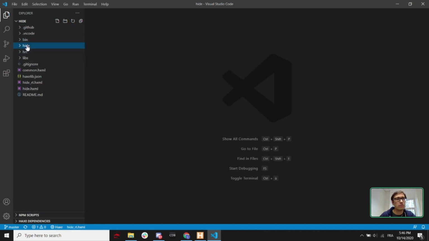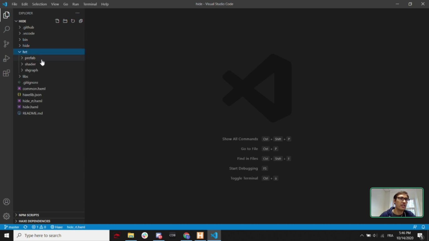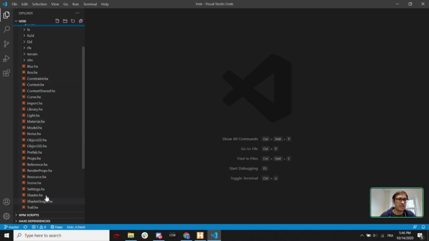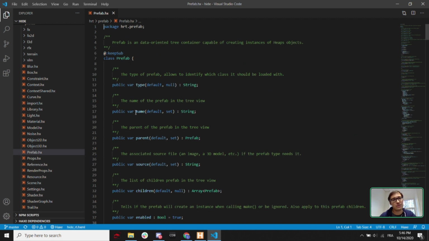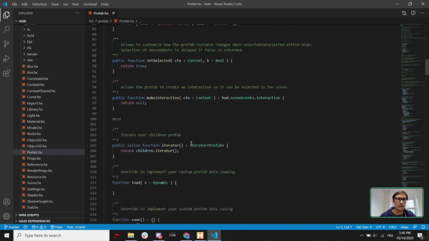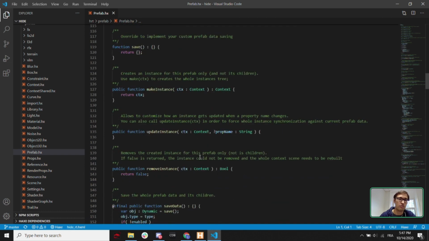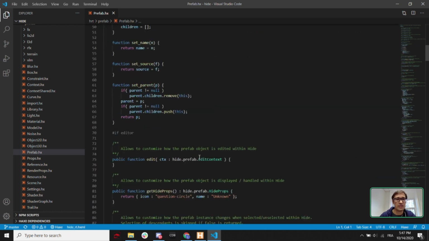So in IDE, you have two main packages. You have the IDE, which is the editor itself, and HRT, which are all the resources for the runtimes, which means that they get compiled both by IDE, the editor, and by your game, so they are part of the game runtime. And in the prefab directory, you can see you have a lot of things, and this is a prefab class, which is actually documented, so it shows all the properties and all the parts you can extend to make your prefab. So it's pretty abstract. You can see most of the code is empty methods.